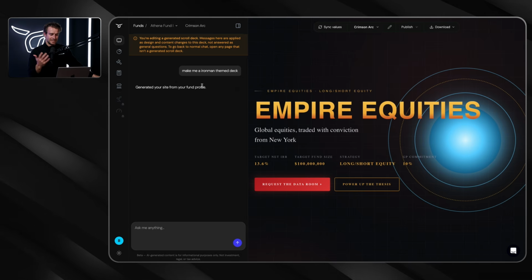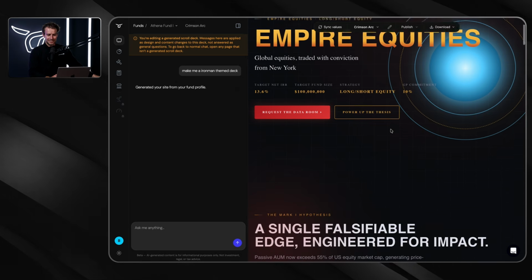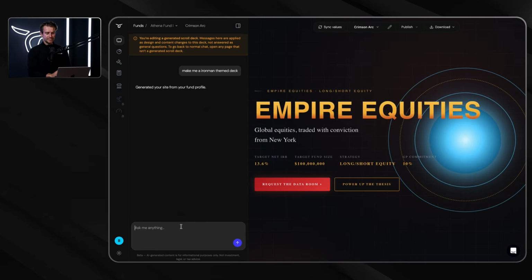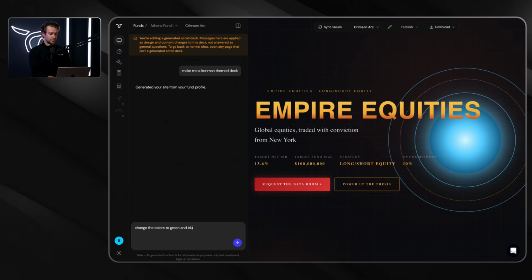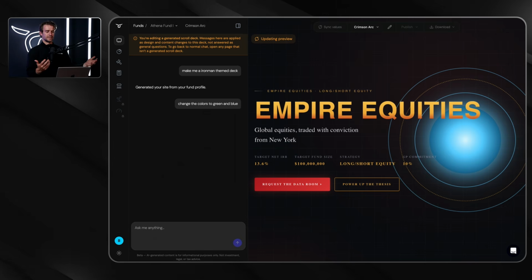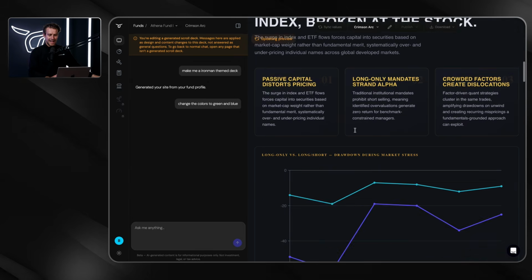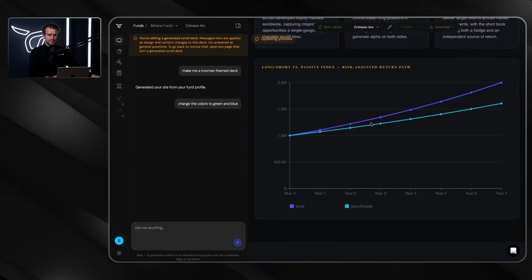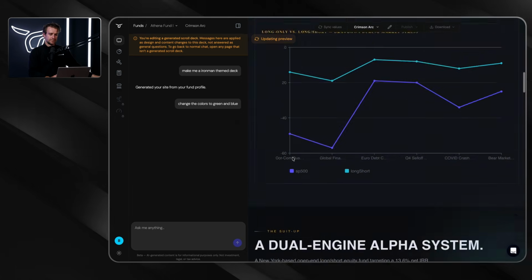And I haven't even looked at it. This is my first time seeing it for Empire Equity. So you can see it's Iron Man themed. I can also come and ask the agent to edit anything on the right here. So I can say, hey, change the colors to green and blue. That's probably a pretty big regenerate, but it's gonna go and regenerate and update those things for me. I can change sections. I can add slides. I can add cards. I can do an immense amount of changing in here. You can see it's already giving me custom decks based on my fund versus benchmarks.